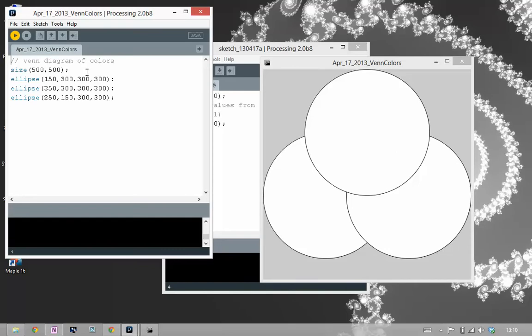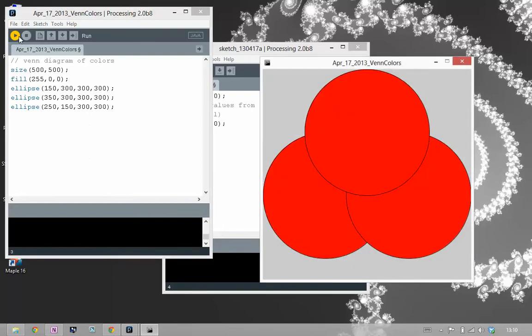I can change the color of each of these guys. For example, the bottom one I can set to, say, red. So what does that mean? 255 is turn on red as full as it'll go, and turn off green and turn off blue. And what we see is everything afterwards is filled with red.